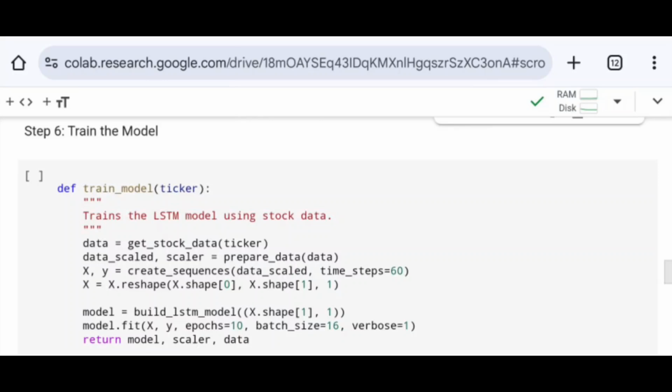I call the create_sequence function, where I pass the data_scaled variable and time_steps equal to 60. This line of code will convert the time series data into supervised machine learning format. After this, I save it to the corresponding variables, x and y, where x represents the input sequence and y represents the output values.